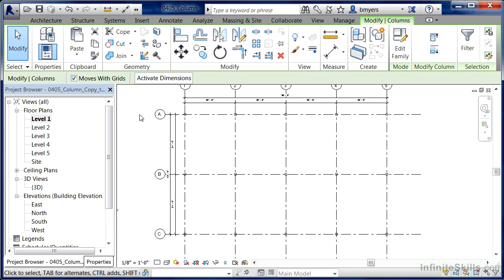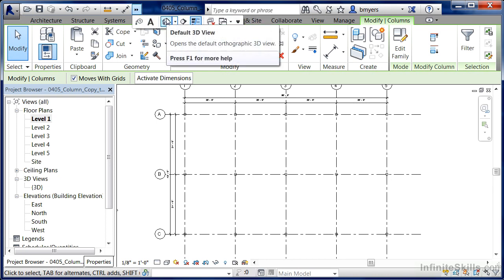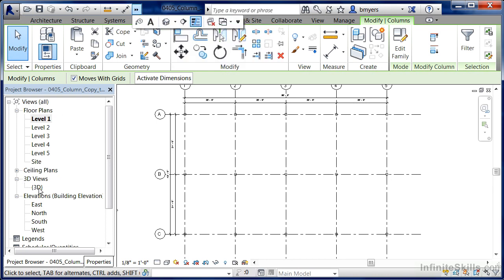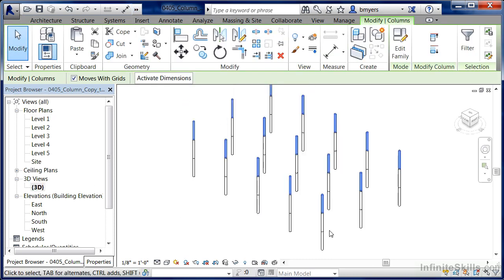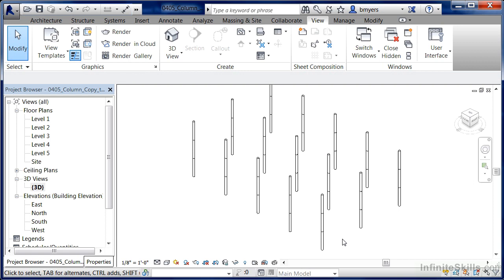If we look at this in a 3D view though, which you'll remember you can either come up to your 3D house and select that, or under the project browser under 3D views double-click on 3D, you'll now be able to see those columns have been copied up from floor to floor. Now this trick doesn't just work with columns. This also works with walls and with floors and anything you might want to duplicate from one floor to the next floor.